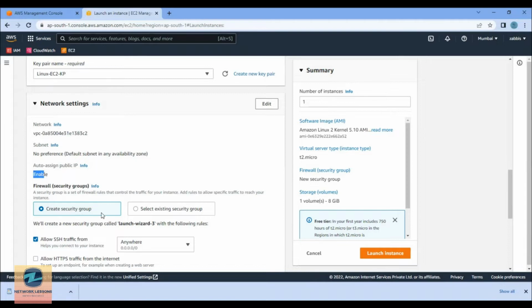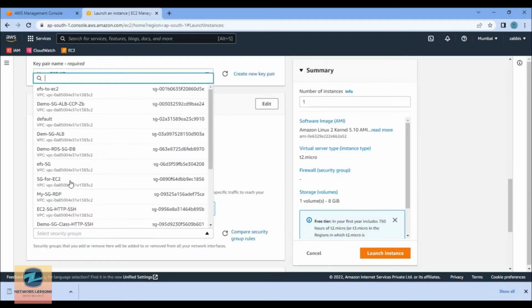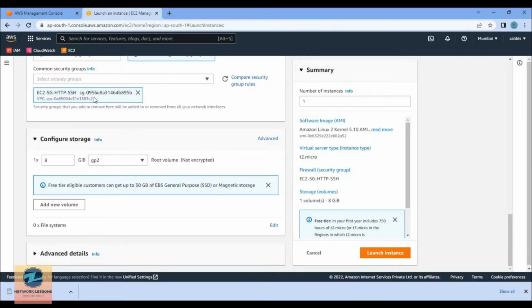Now for the security group, let's see if I have a security group which has SSH enabled. So I do see a lot of them, and I see one which says HTTP and SSH. So let me go with this, and if not, you can create a new one which enables only SSH.